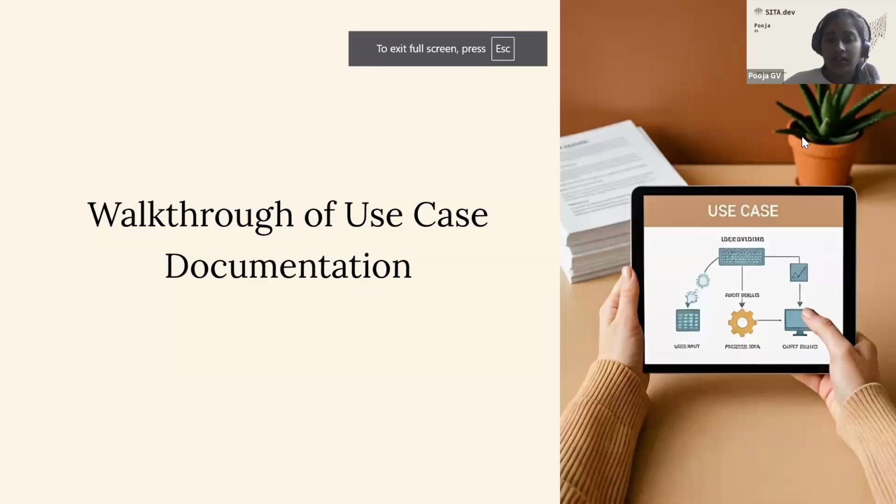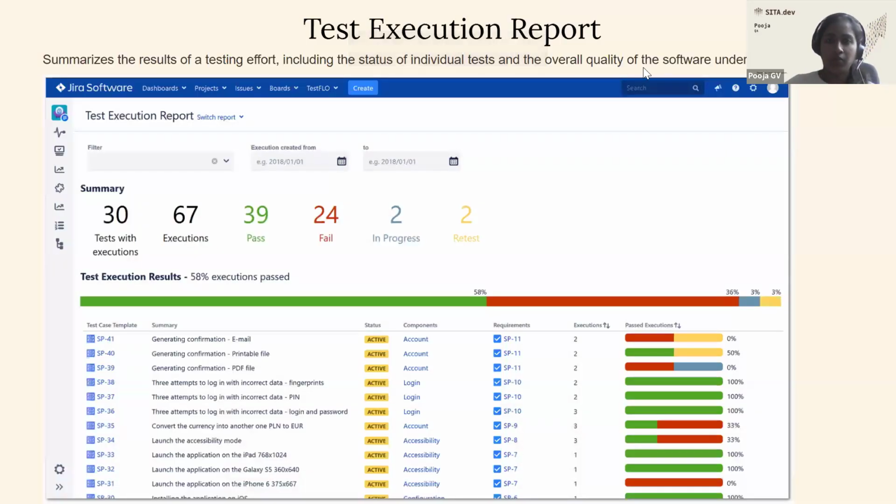So let's see, going forward, how our test execution report looks if we are using Jira or some test management tool. This test execution report mainly summarizes all the testing efforts, including the status of the individual tests and the overall quality of the software under test. So if we are working in Agile Scrum, then we always show our test summary or the test closure report: how many test cases we have worked on, how many passed, how many failed, and how many are in progress.